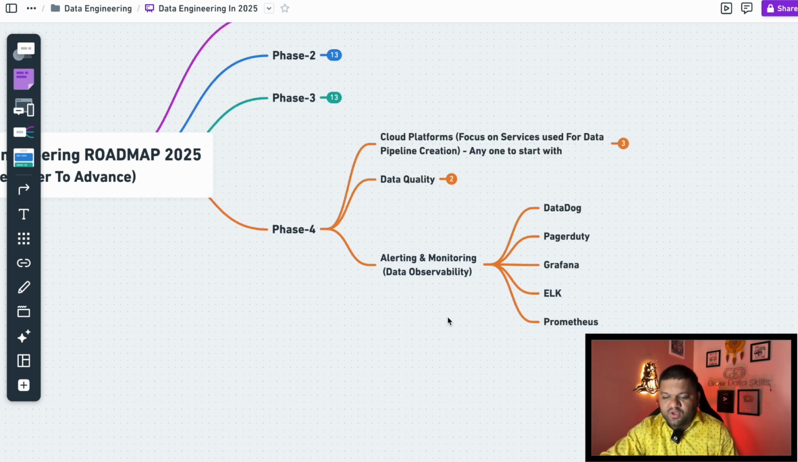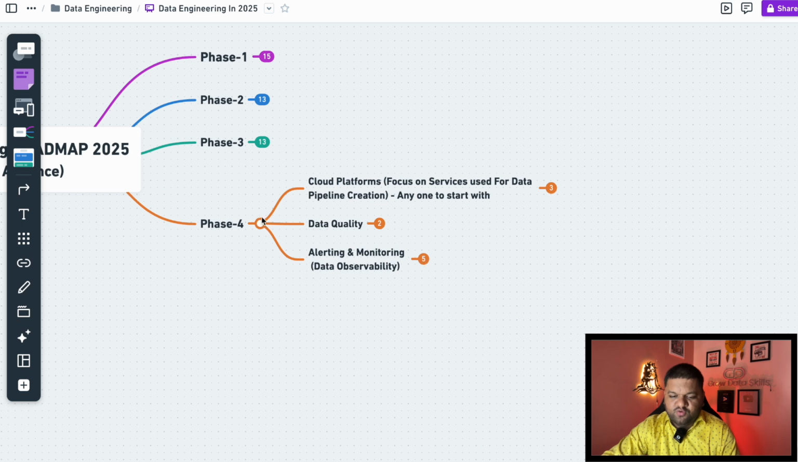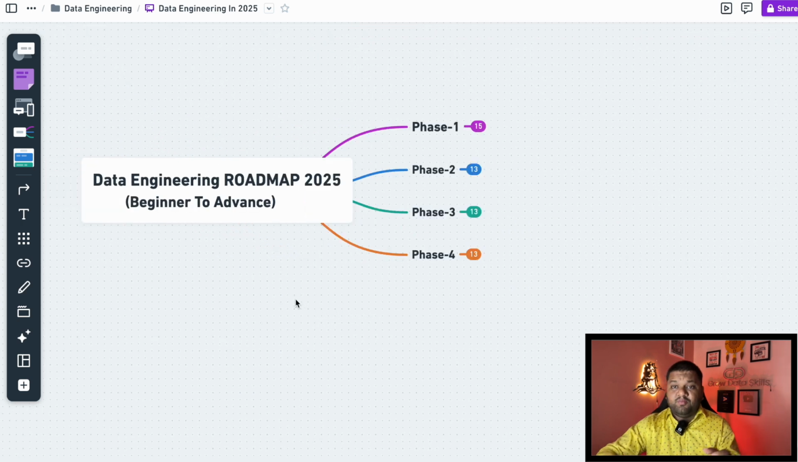And for that, you can focus on Datadog, PagerDuty, Grafana for building those alerting dashboards, then ELK as well, Elasticsearch, Logstash and Kibana, as a complete log and monitoring framework, Prometheus, and there will be many others. So this is what you need to focus on in phase 4. And yep, after completing all these phases, I can say that you will be a top-notch data engineer. So take this roadmap video very seriously, follow it.